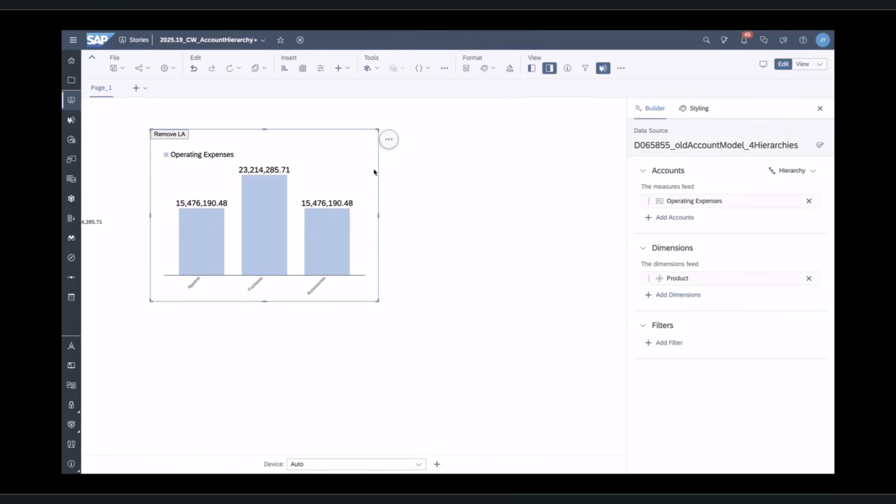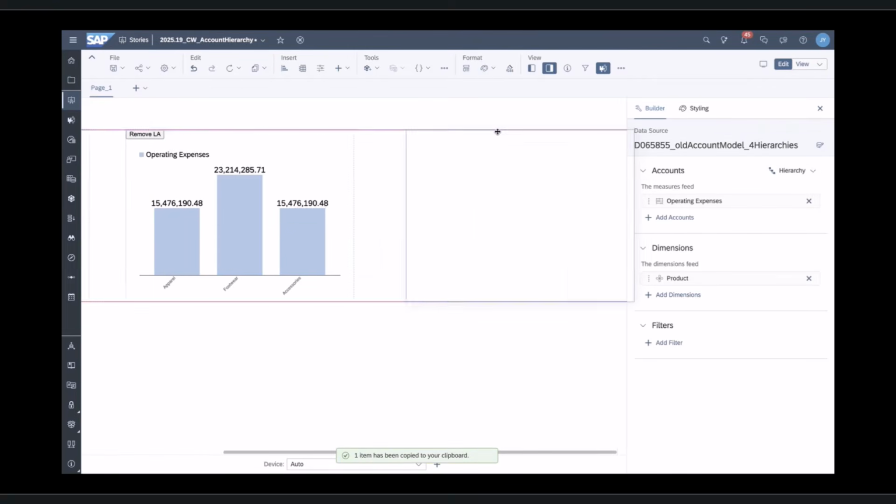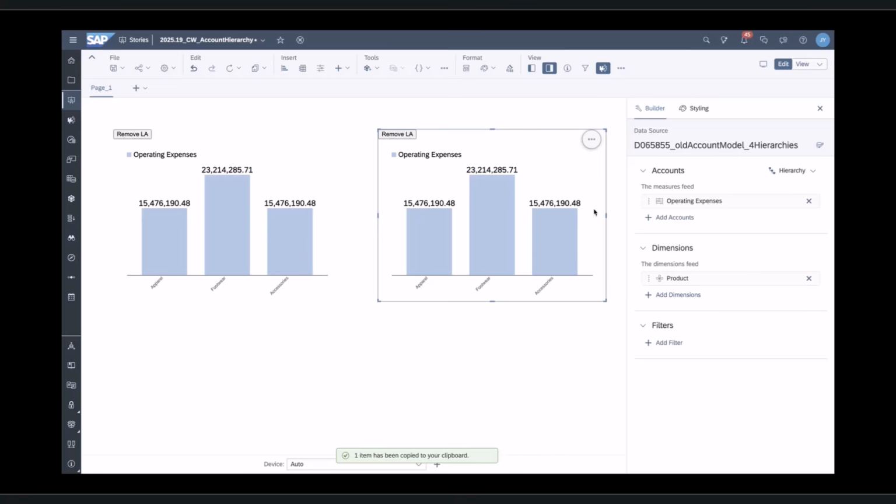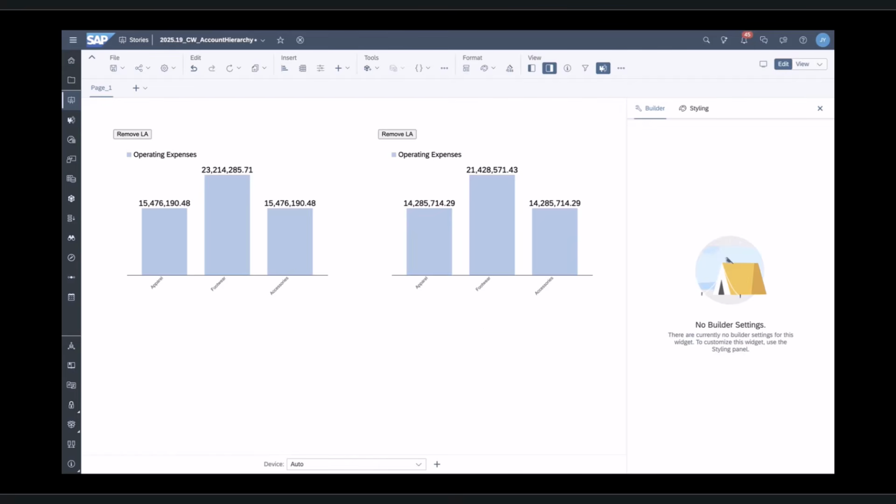So in order to compare different hierarchy, I have a duplicate chart, then put it side by side and select different hierarchy. Now you can see that data is different for different account hierarchy for different reporting purpose. Thank you.